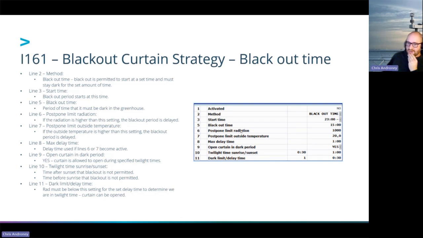Line number 3 is going to be our start time. So we're saying, okay, at 11 o'clock, I want the blackout time to start. Line number 5 is where we're going to set our amount of time that we want that blackout to last for. Lines 6 and 7 we can use to say, okay, if our radiation is higher than this setting, we're going to delay our blackout period. Or if our outside temperature is higher than this setting, we're going to delay our blackout period as well. Line number 8 is our delay time. So if any of these conditions become true, then we're going to delay the blackout by this amount of time.